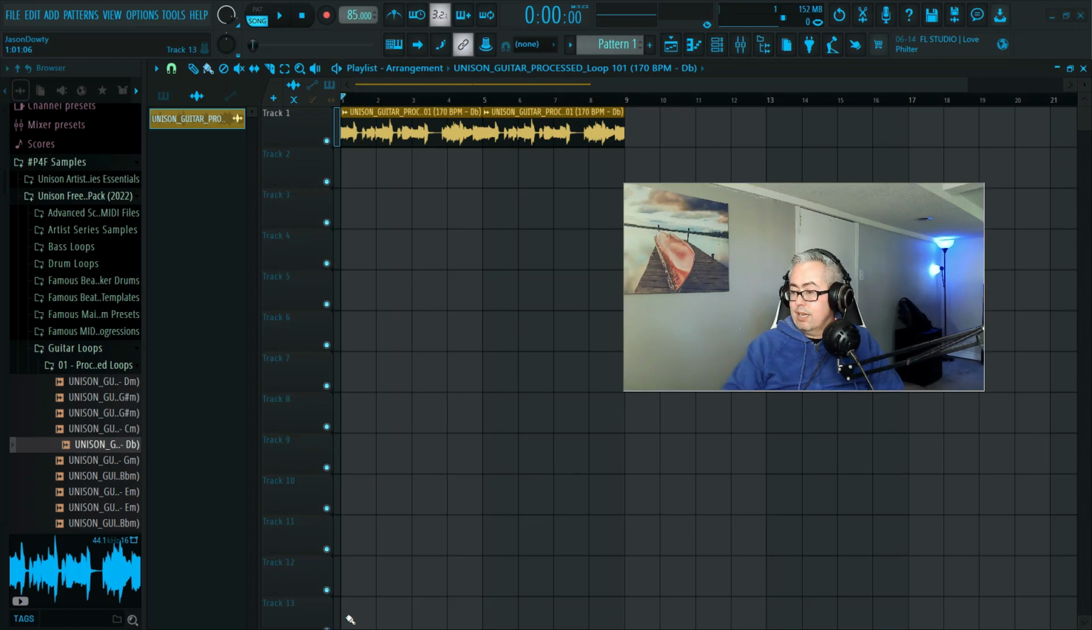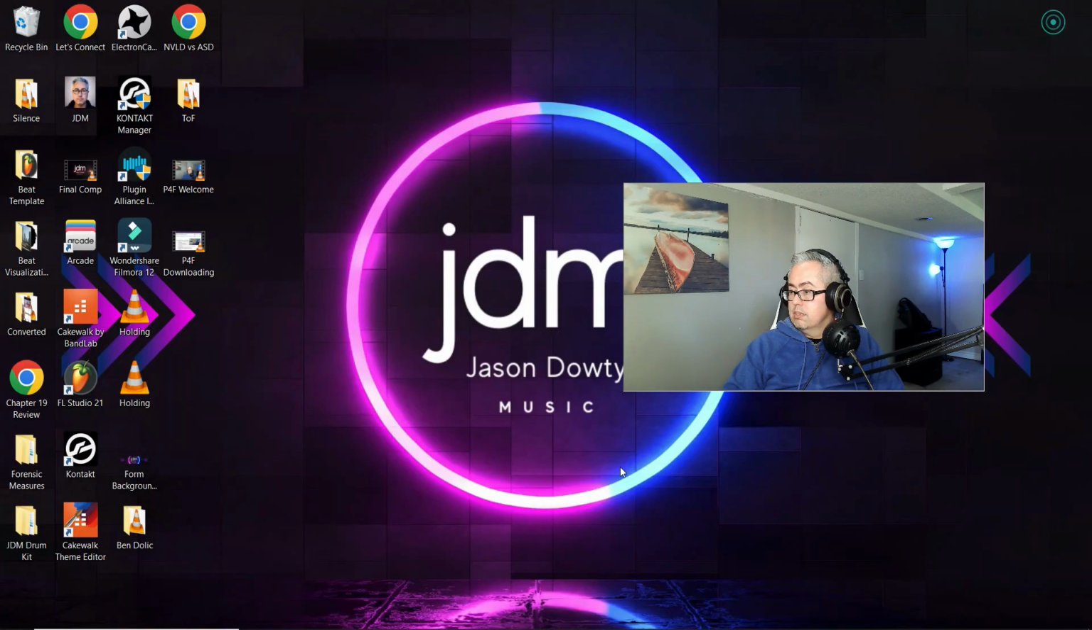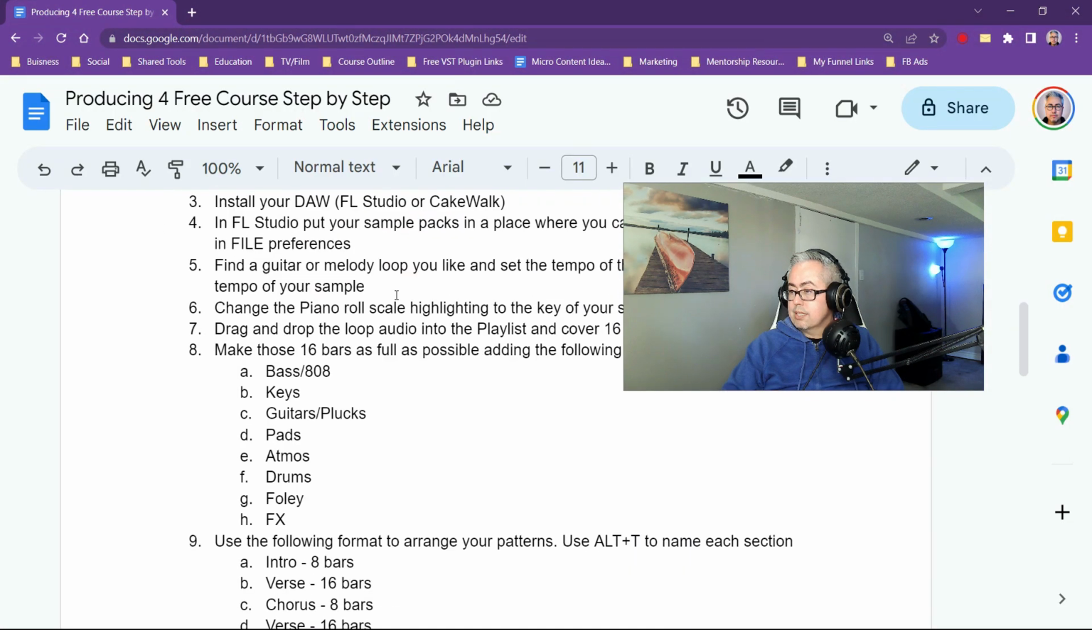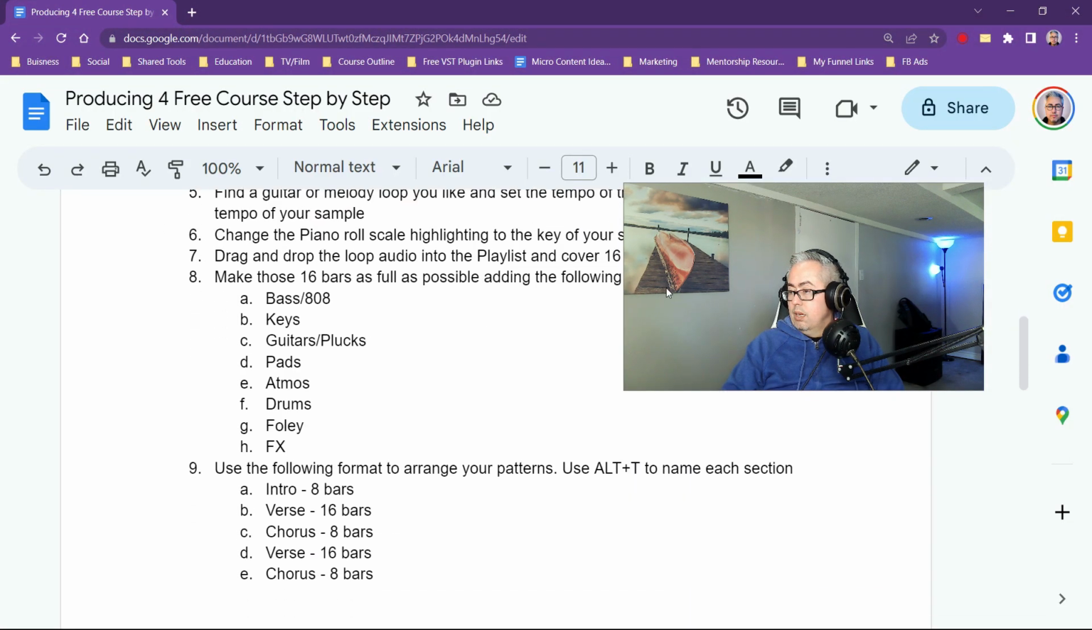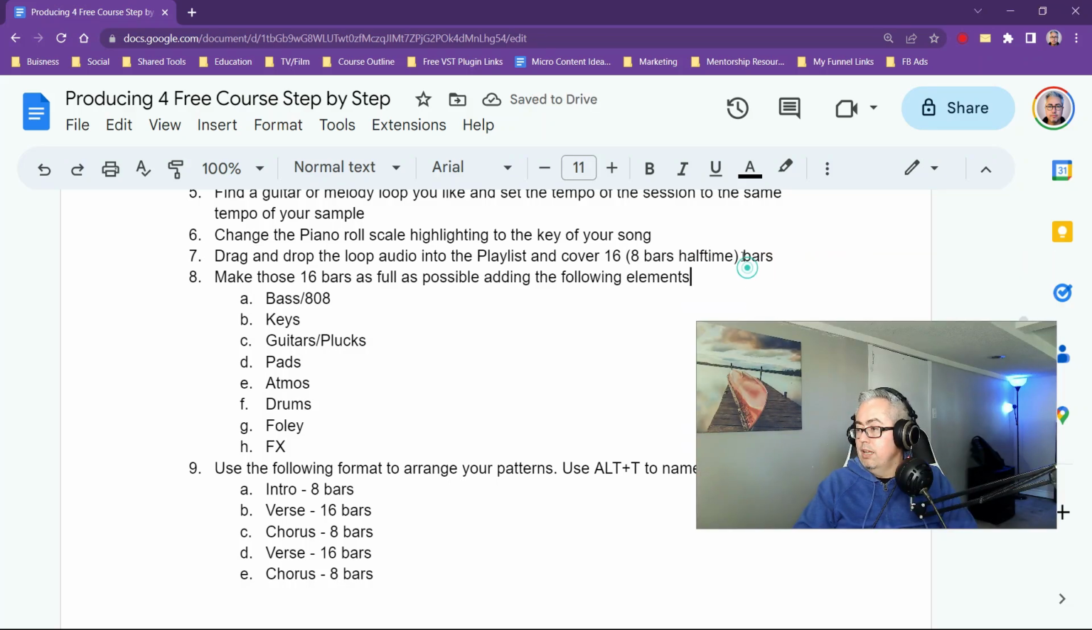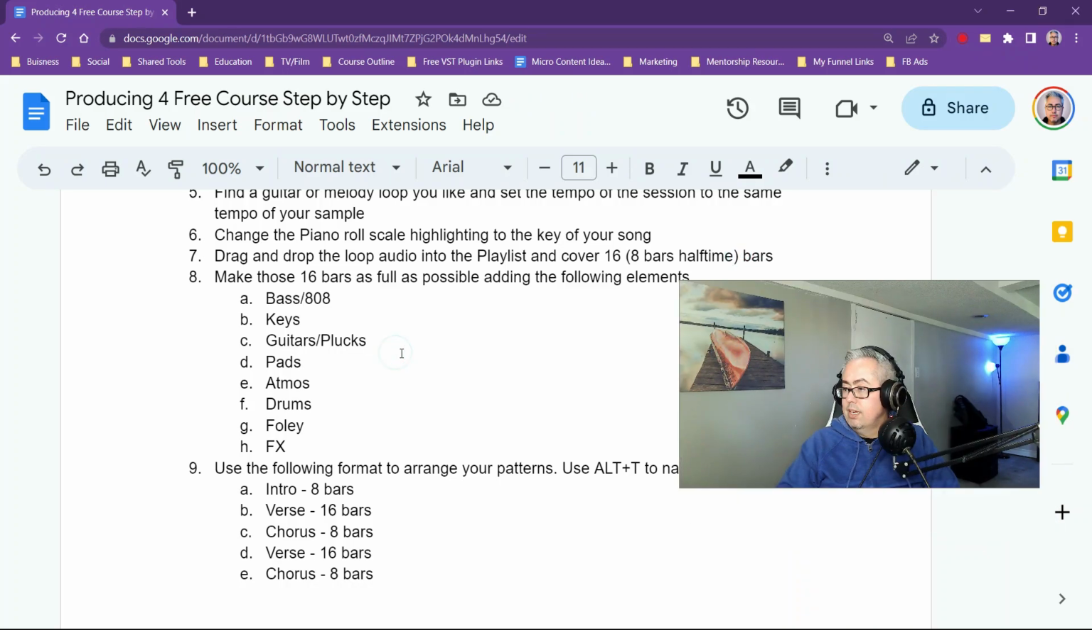So let's go back to the guide real quick. All right, so going back to the guide, I'm going to put 8 bars halftime, right? Just so that makes sense for this demo. If it was like a tempo of 130 or something like that, it would be 16 bars, but we're going to focus on 8 bars. We're going to make them as full as possible.